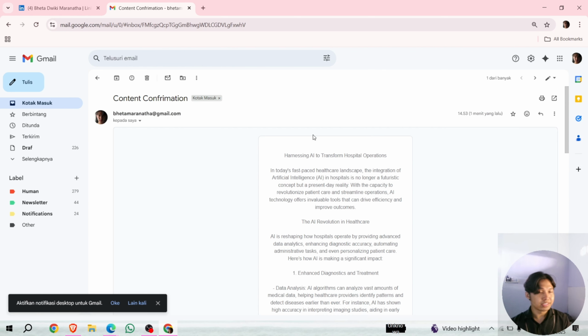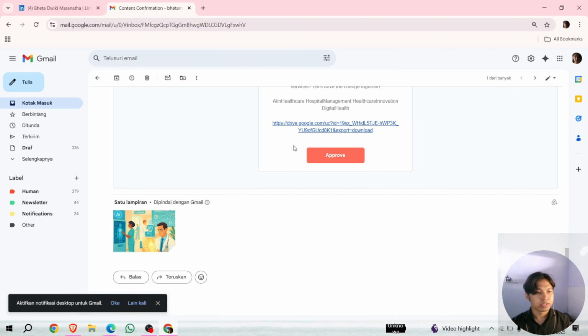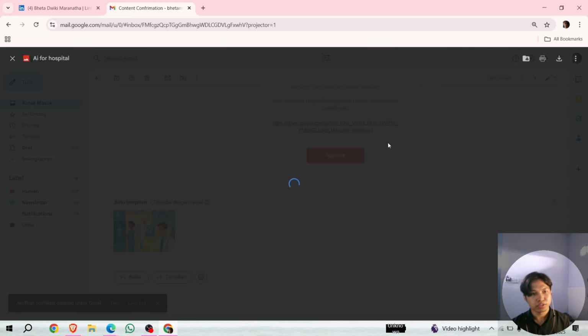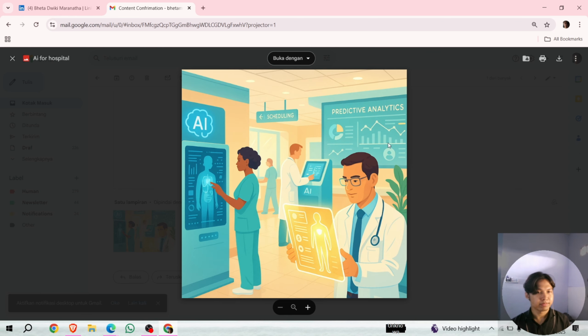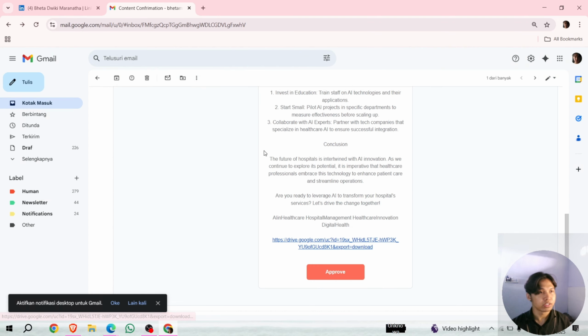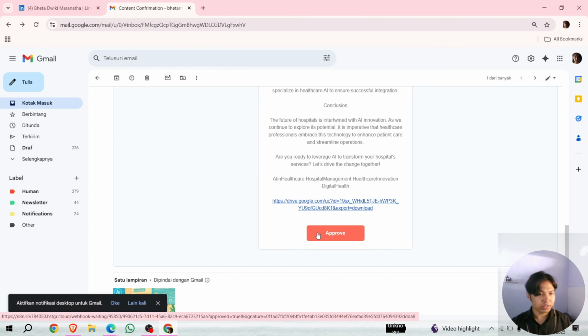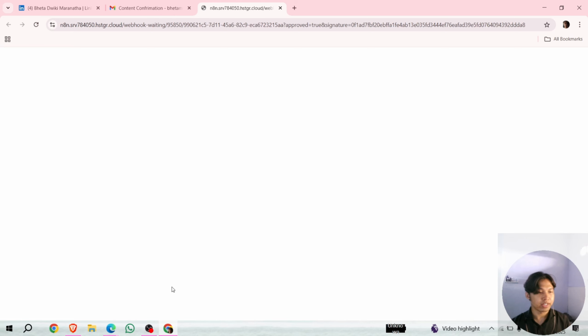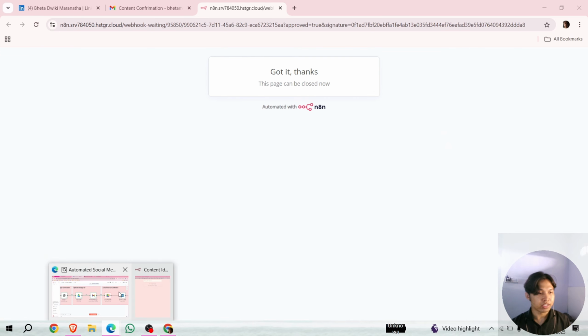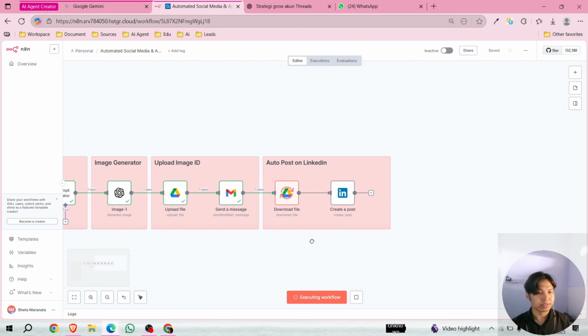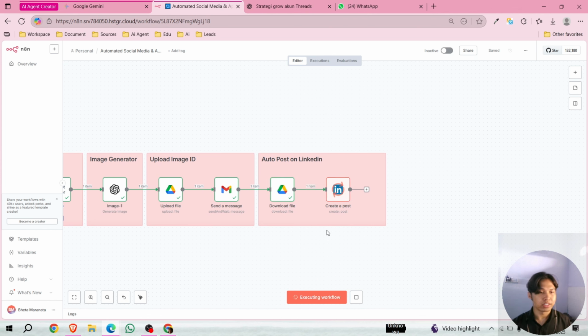This is the caption and this is the image. The image is going to be like this. It was generated by GPT Image 1, of course, so the quality is good. If we approve the content, we just click approve and come back to n8n, and you can see the workflow is running again and posting on your LinkedIn.